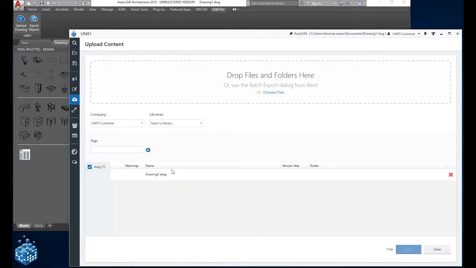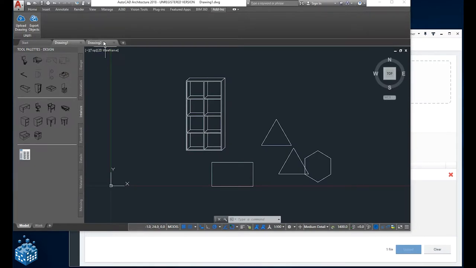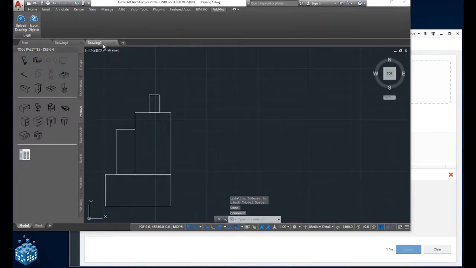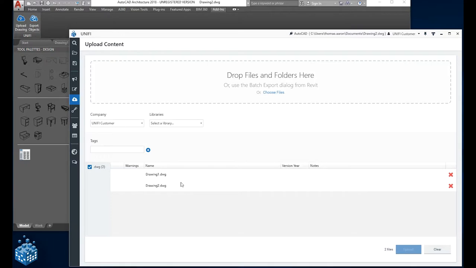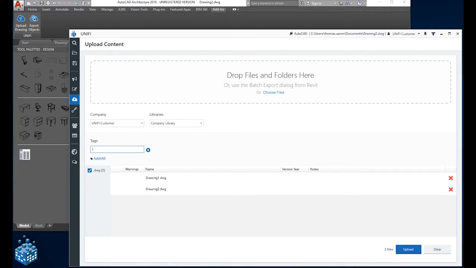With a drawing open and active in AutoCAD, click the Upload Drawing button in the ribbon, or type the command Upload DWG to add that drawing to the Upload tab in UNIFI. To add additional drawings to the upload queue, repeat this process for each additional drawing. When all desired drawings have been added, complete the upload process to store the drawings in UNIFI.